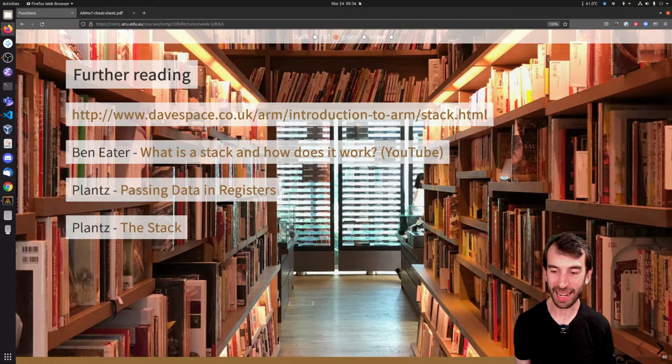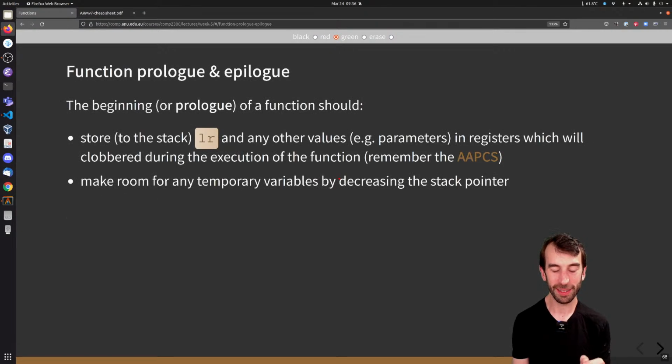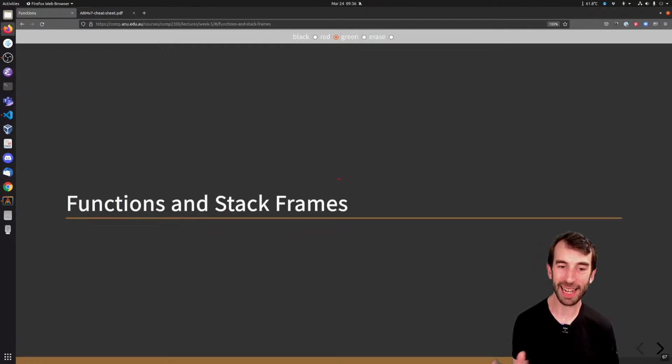More reading about the stack, and I encourage you to do this. Now we're going to get to the bit where I tell you, particularly Ben Eder, what a guy, great video. Functions and stack frames. This is the bit where I explain why stacks are necessary for functions.